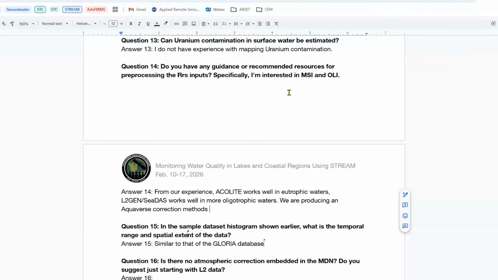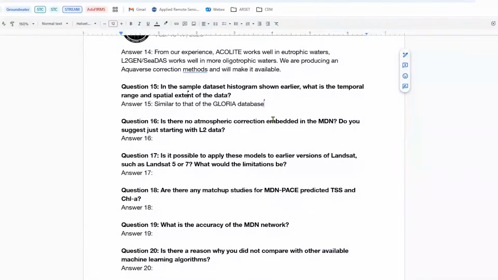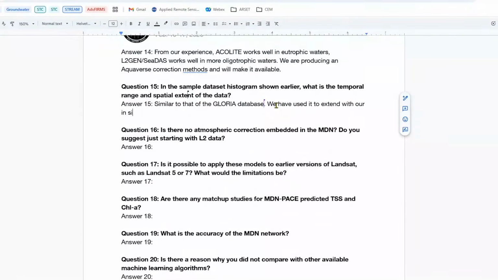Next question is, the sample data set histogram shown earlier, what is the temporal range and the spatial extent of the data? Sure. It's similar to that of the GLORIA database. We've taken the GLORIA database and extended it with our own in situ data as well. I'm not sure exactly on the temporal range, but much of the data is from the last 20 years.